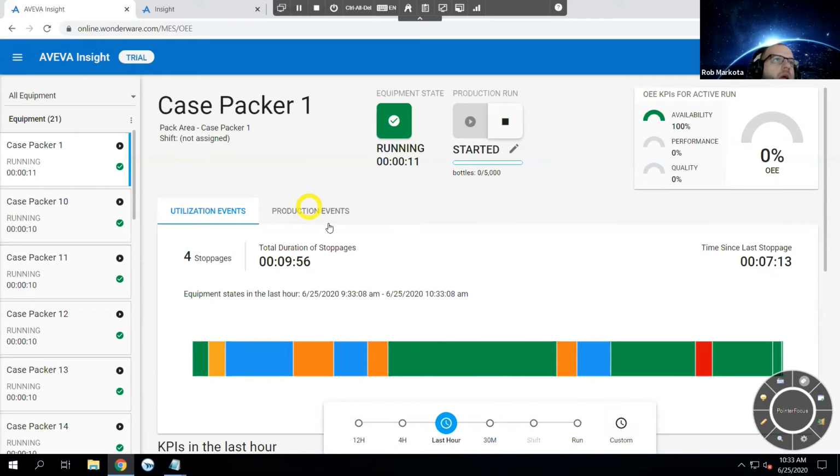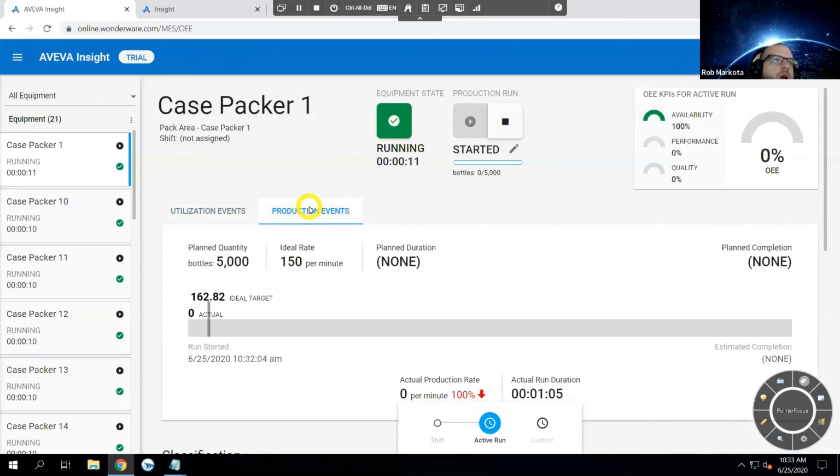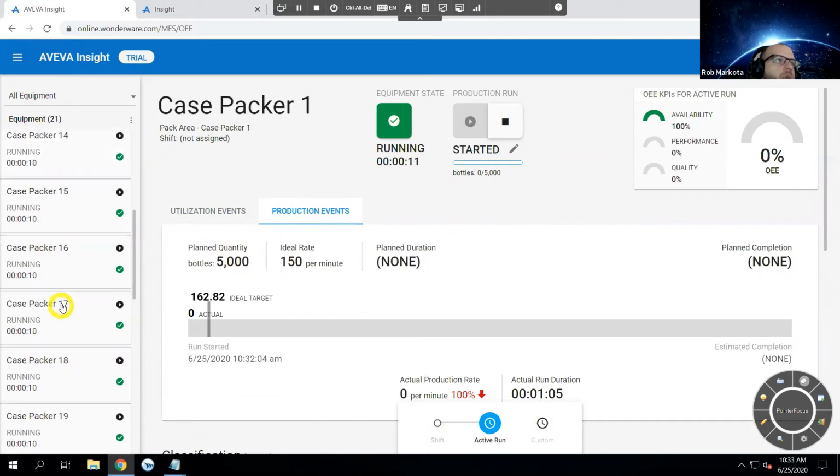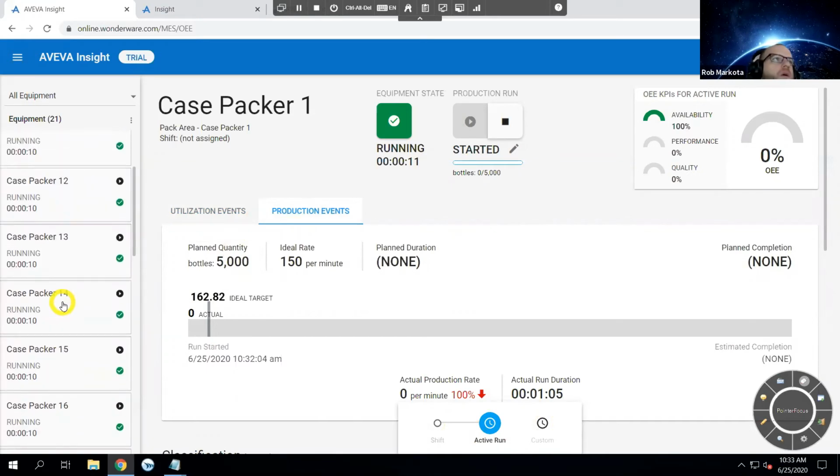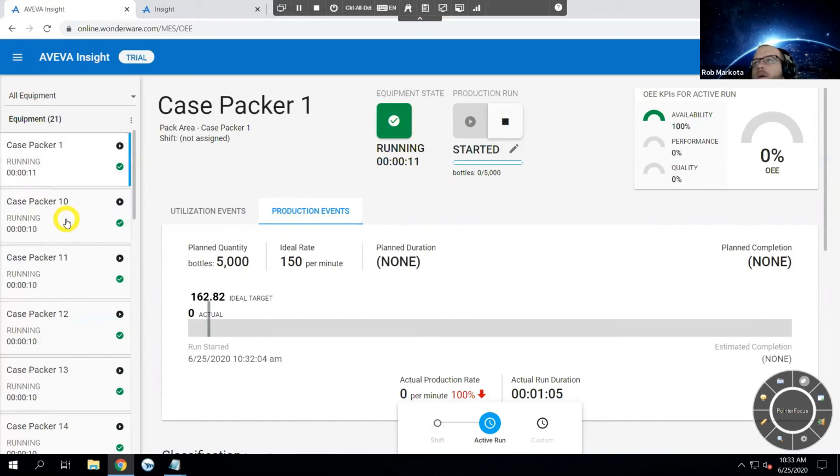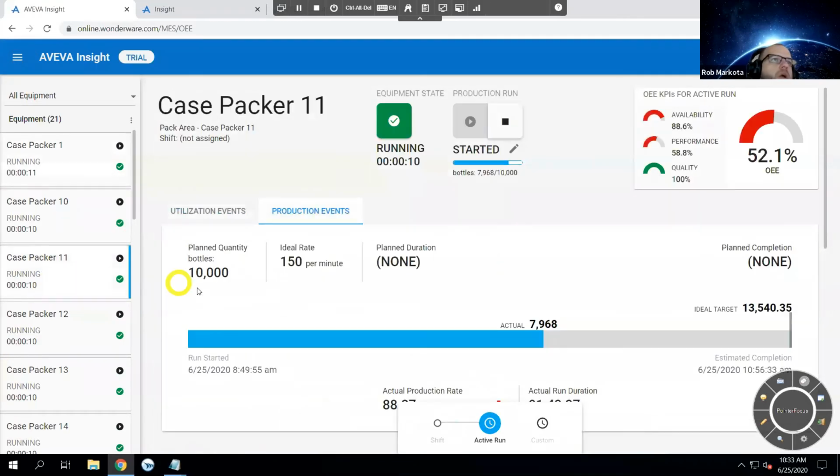Now, if I look at the production events, because we're on a new production event, so I'm going to go back to, let's see, is anyone on 10? Yep. Is anyone on 11? Nope. So look at 11. So our production events for 11.